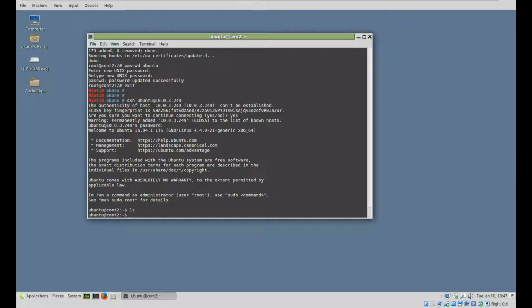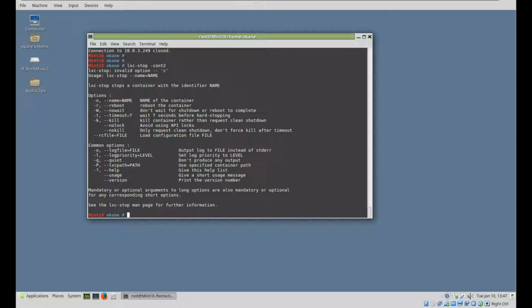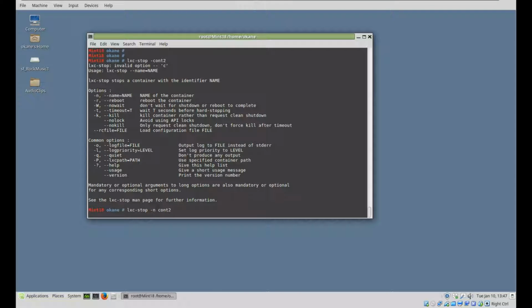So I'm on there, and I'll exit from the container. I'm out of the container. And now, how do you stop the container? Instead of letting it run, lxc-stop -n cont2, whoops, what did I do? Oh, I left off -n. That stops the container. And if you want to get rid of the container, it's lxc-destroy -n cont2. I won't destroy it, but that's how you would destroy it, and it removes all traces of the container. So fairly easy to get rid of it too.